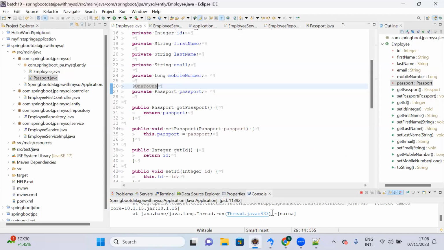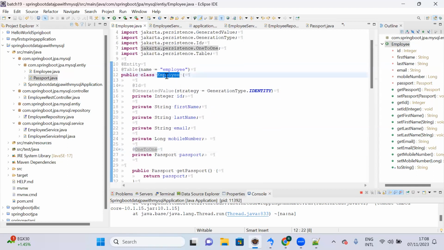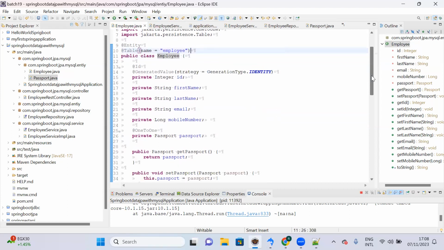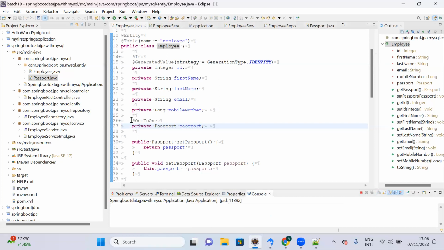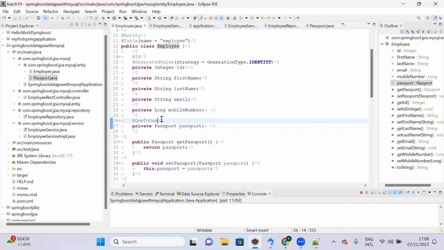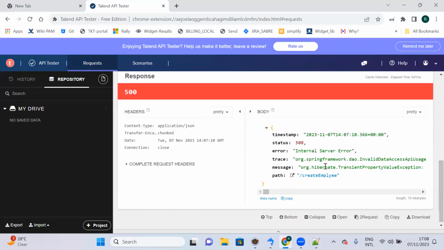So what I have done: we have the employee entity. We have to maintain the relationship between employee and passport. To maintain the relationship, I need a passport property in employee. Okay, declared successfully. After that, we have to maintain the one-to-one relationship. So how can we maintain it? With the @OneToOne annotation. Now I have successfully done the one-to-one mapping. Now we need to insert the data, but when I'm trying to insert the data, I am getting the exception. Now let's see why this exception came.